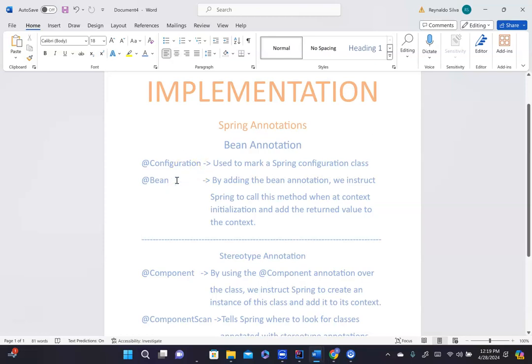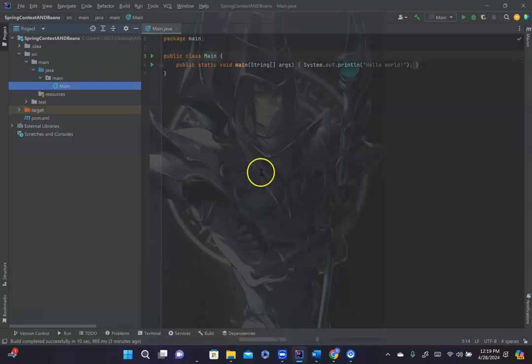And the second is a bean annotation, which basically just tells Spring that immediately after initializing the context, add the return value of this bean into the context. But let's just go ahead and show you.